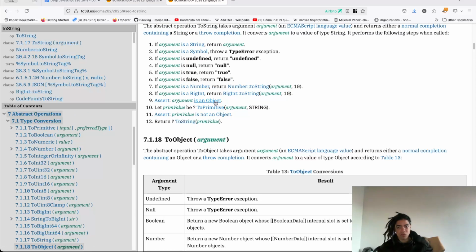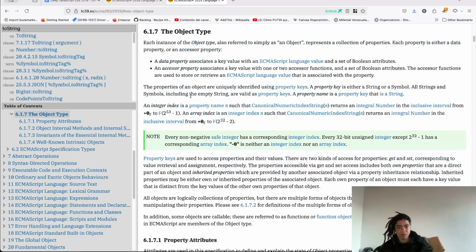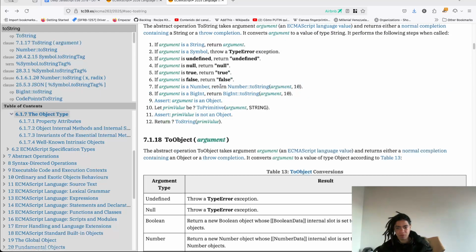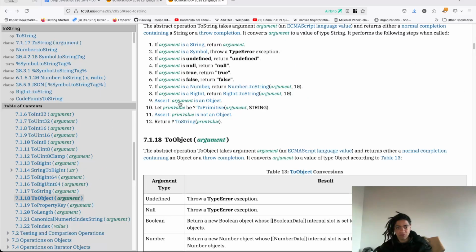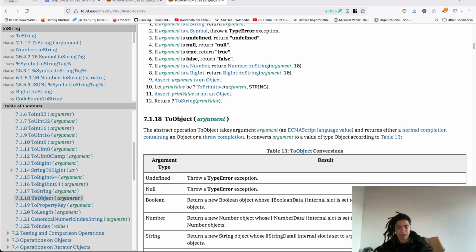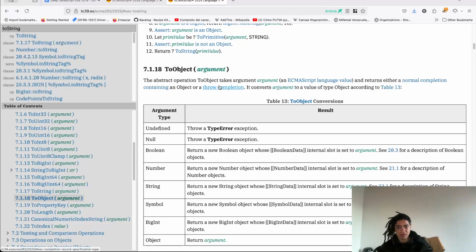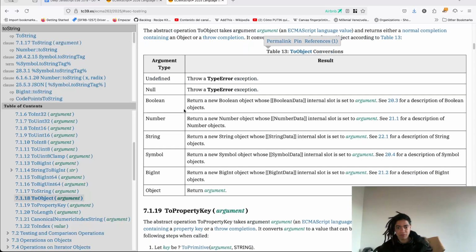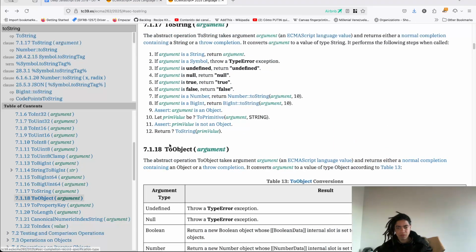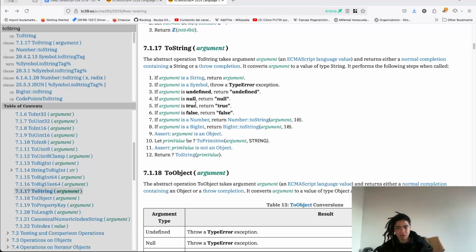And the other is ToObject. It's an object type, which contains the data and accessor properties. So assert the argument is an object. And then you get this. The other is the ToObject here. Throw a TypeError for undefined, null, false, number, BigInt. It doesn't mention anything of an object. Assert that the argument is an object.